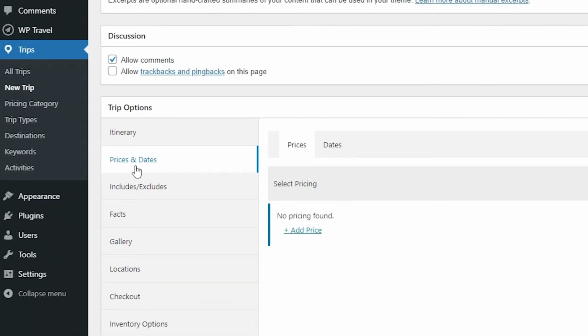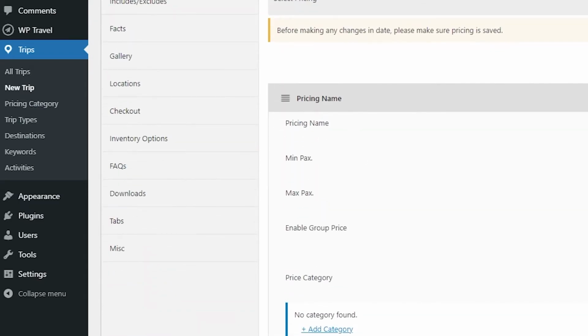Now second comes the Prices and Dates section, which allows you to add prices and dates for your trip respectively. Under the Prices tab you will find the Add Price option, which could be useful to add a price for the trip.